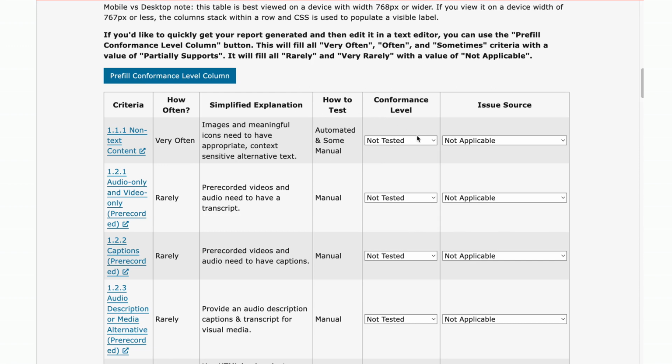Conformance level. This is a drop-down menu for you to fill out. It starts out as not tested, and it includes supports, which means it passed, partially supports, which means, in this case, for alt text, some of the images were good and some of the images were not. Does not support means basically nothing went well. And not applicable means, for example, for images, if you found no images on the page, well, then it's not applicable.